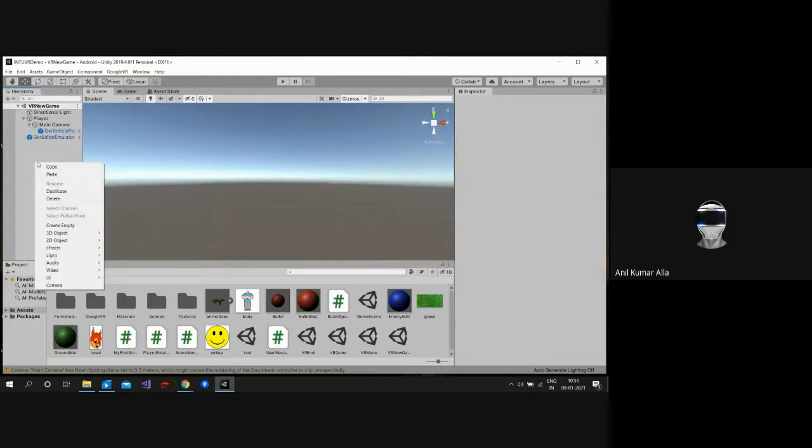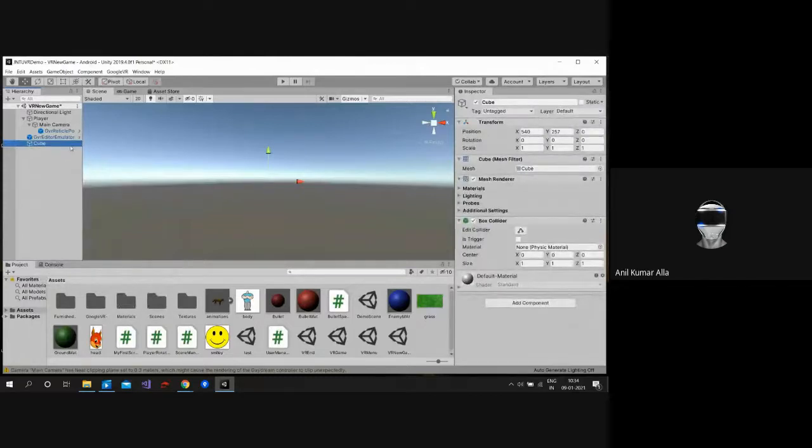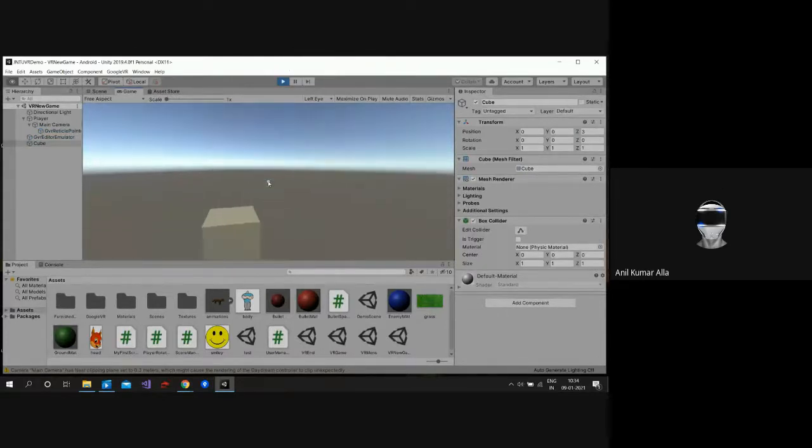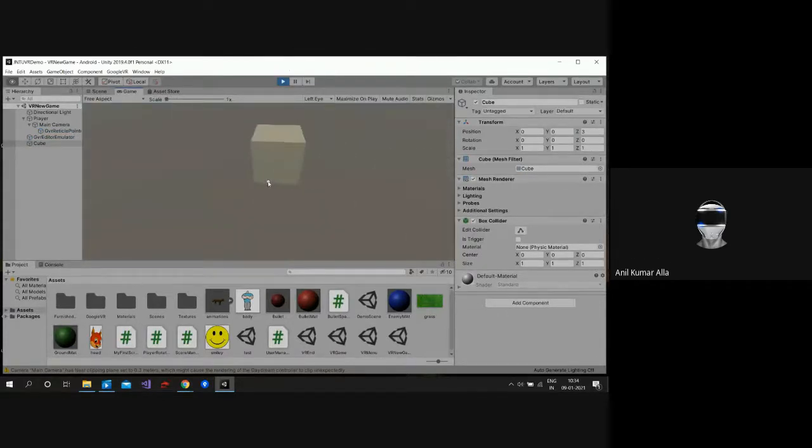So once you're done, I'll just quickly add a cube. Reset your cube and put it somewhere in front of the camera. It should be put somewhere like 3 on the Z position. Control S. Now if you press play, you can see the camera like this. You need to always press Alt.